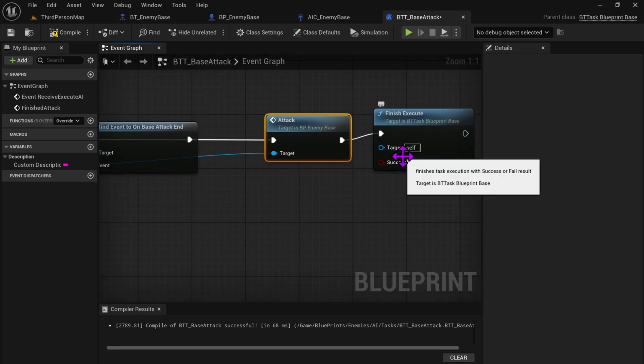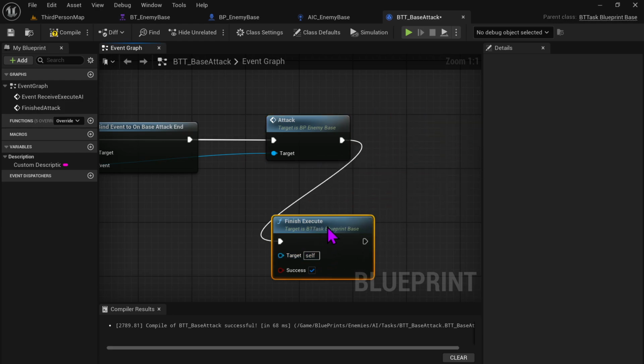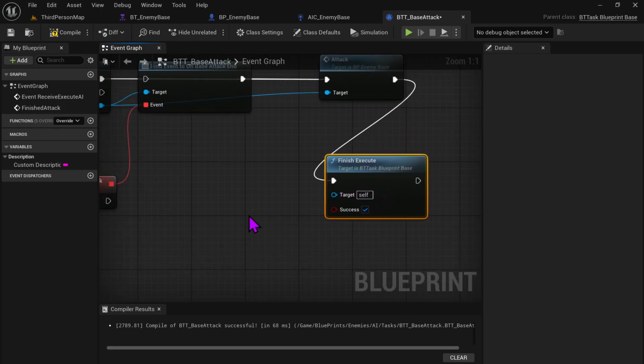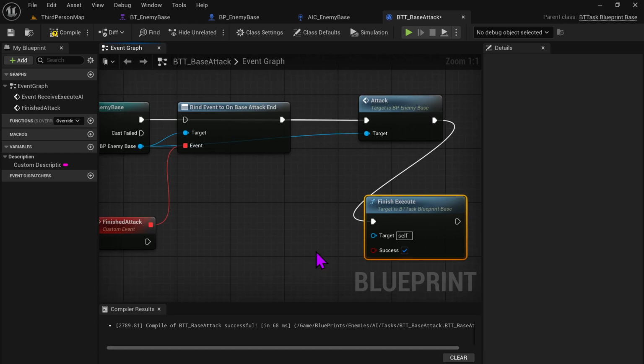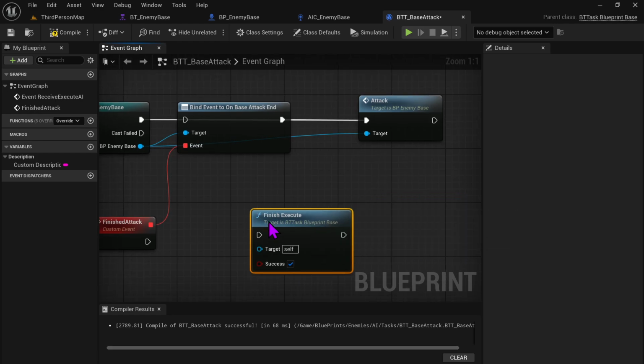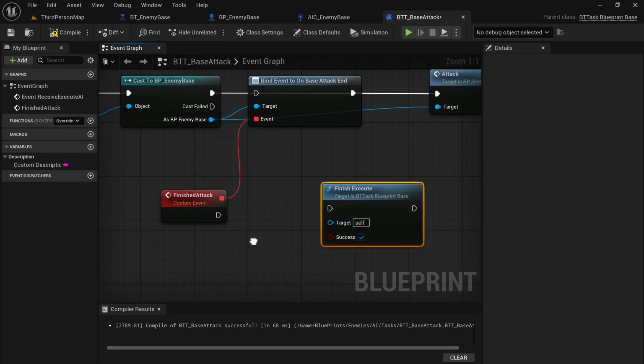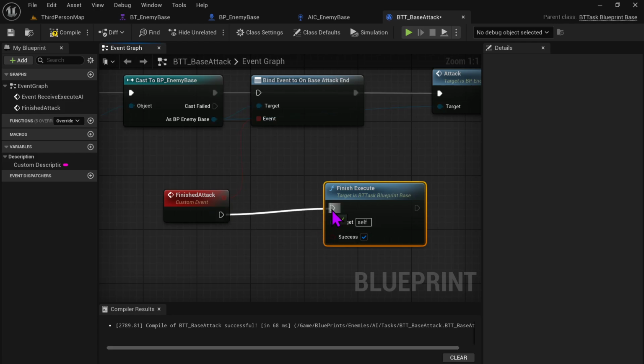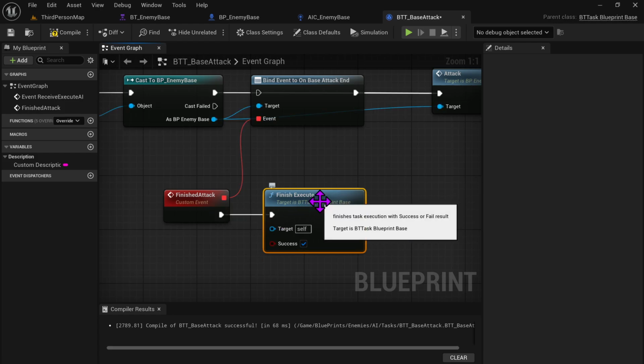And now we're going to connect our finish execute. We'll break this. Alt and clicking on the connector will take care of that. We'll do our finish execute when our attack is finished, right? We don't want to end that before.